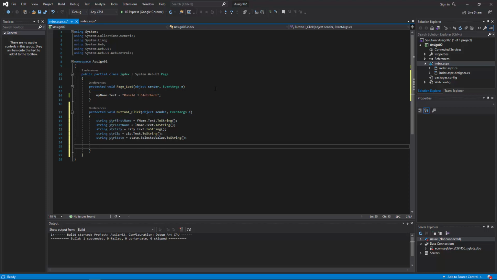And now we're going to concatenate those together. So we're going to do results, which is that label we created. The text of that label, we're going to set that equal to first name concatenated with strFirstName concatenated with a break tag. So the concatenation operator is the plus sign in C#. Concatenation is joining two or more string literals together.